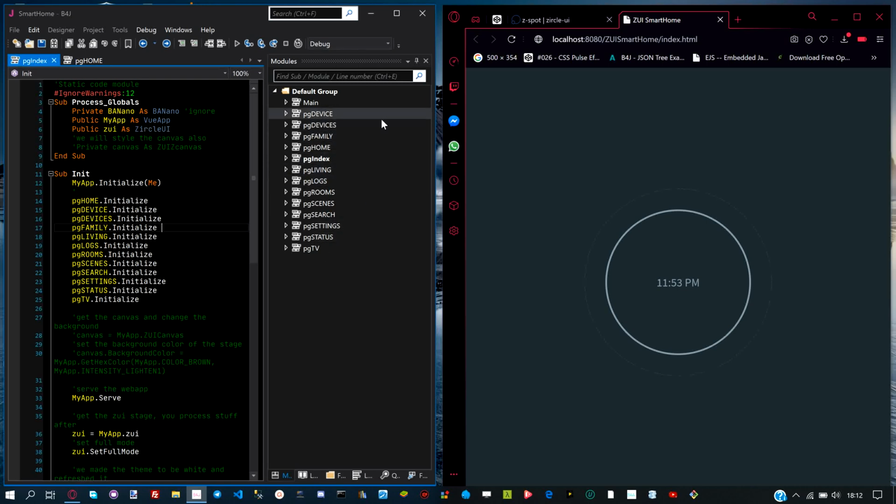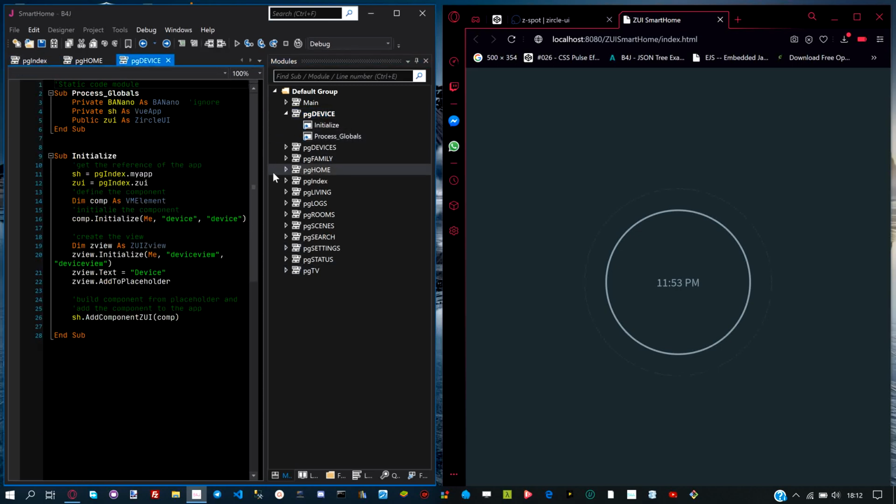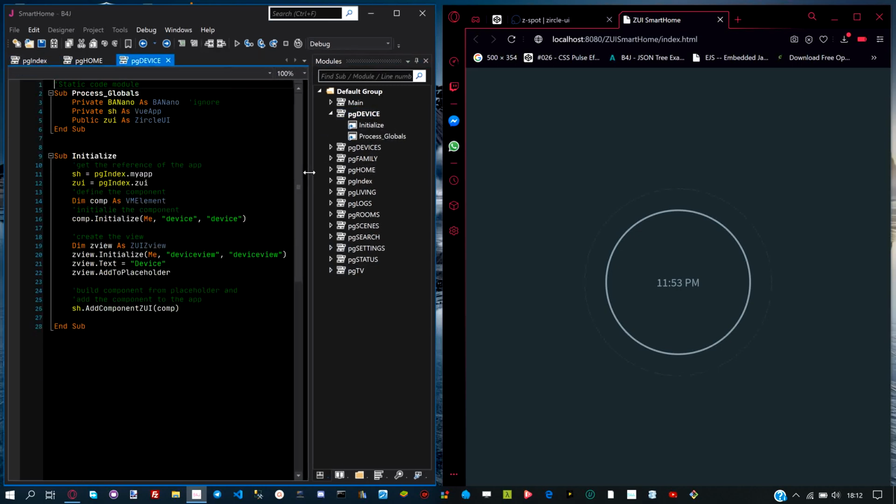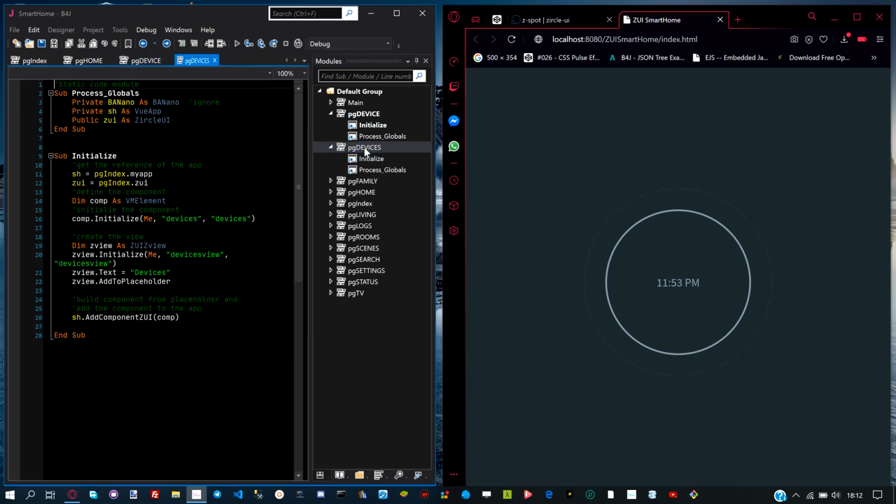You will see this with the home page. Our ZUI will start on the home page. For example, this is the device page. We have created a Vue.js component called device. We add a Z view to it called device view. In that Z view, that's where we will add the rest of our user interface.